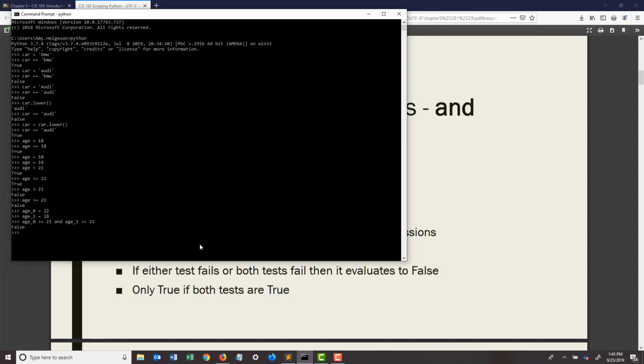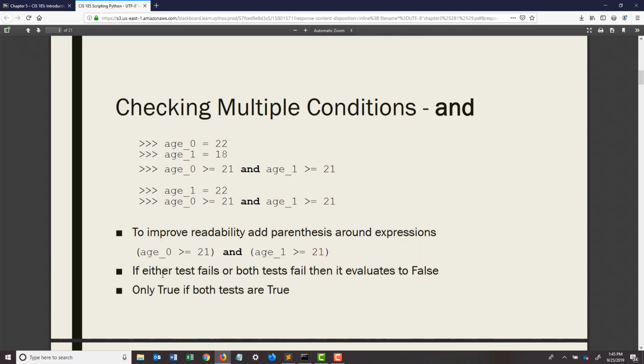So with AND statements, what happens is that if either test fails, both tests fail. They evaluate to false because it's an AND condition. Just like if you told someone you need to do this and this, well, both of them need to be done. It's not an OR situation. So it's the same thing here. Only true if both tests evaluate to true.